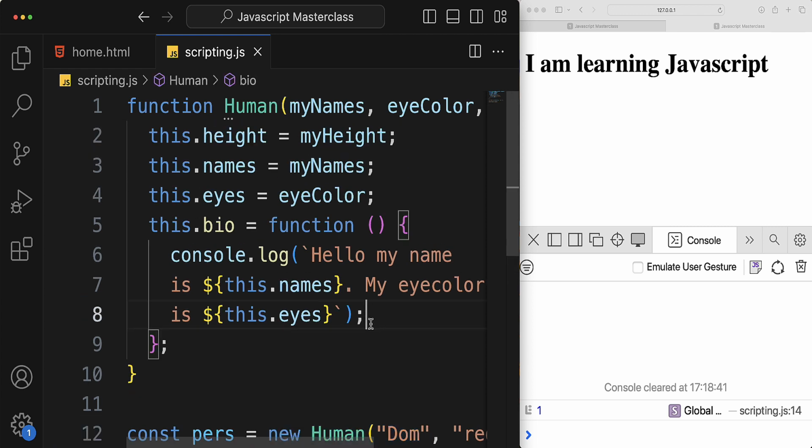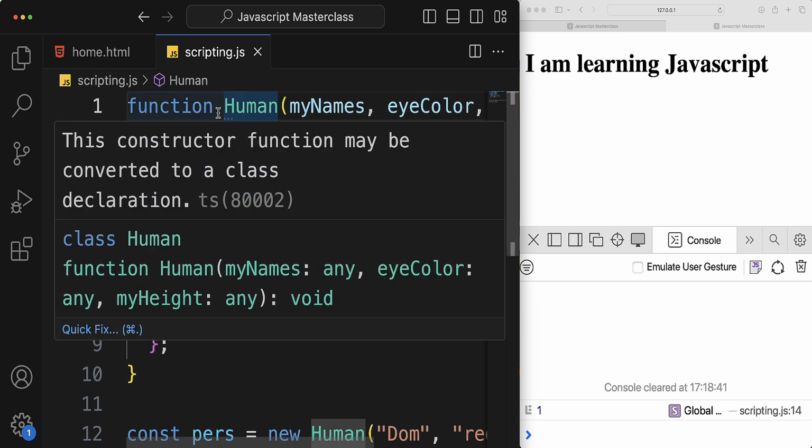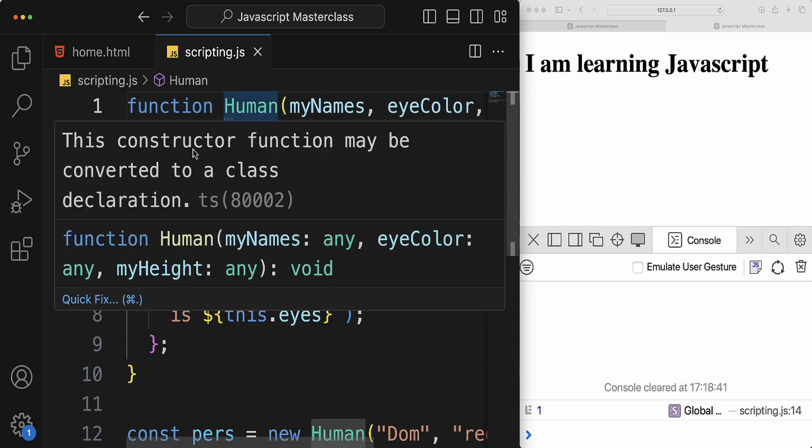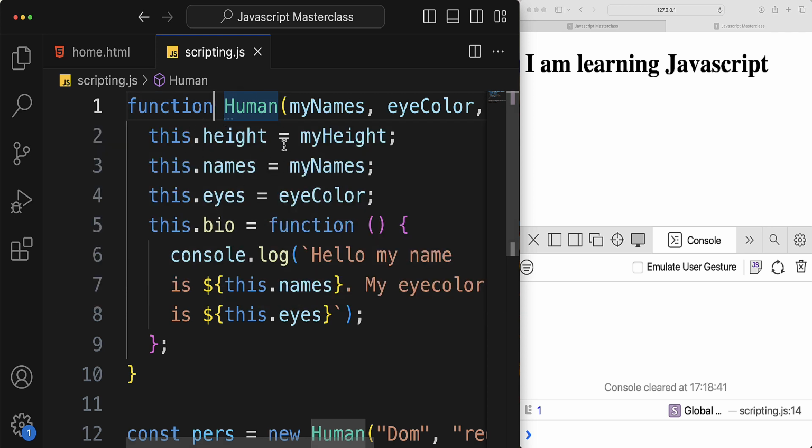And that is just it, my friends. But before I let you go, I just want to show you that there is something looking like 3 dots under this human constructor function. And when you hover around it, you see that VS Code is saying that this constructor function may be converted to a class declaration. And that is true, we can actually convert this to a class and use it almost in a similar way as we have used right here. But that's what we're going to be seeing in the next video, where we're going to be talking about class, and we're going to see how the constructor thing works with class. See you in the next video, my friends.